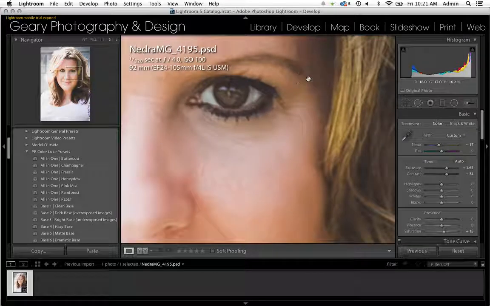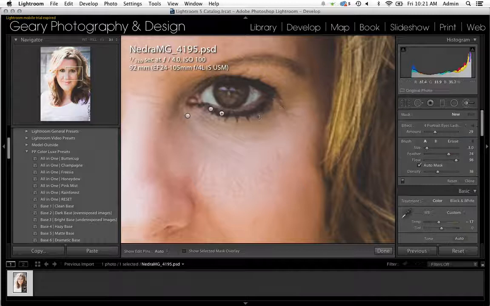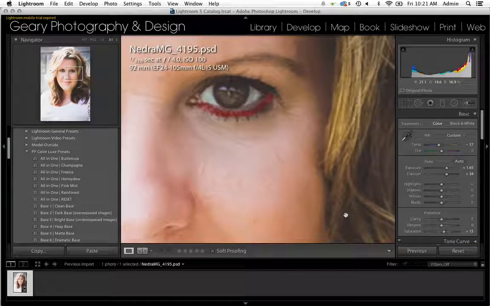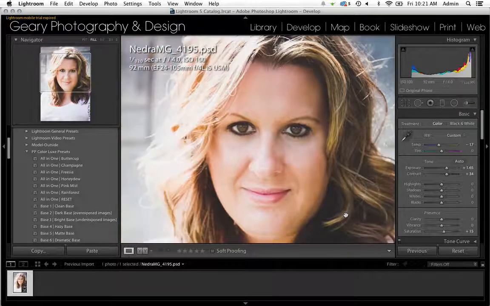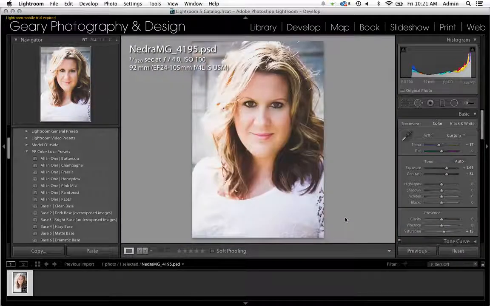Okay. I'm going to go back into the original point that I was doing, which was here, and I'm going to decrease my flow just a tad on this side. Click done. I'm going to zoom back out. There. I feel like that's a little bit more even than what we had originally. Okay, so I'm liking the way that her face has turned out.